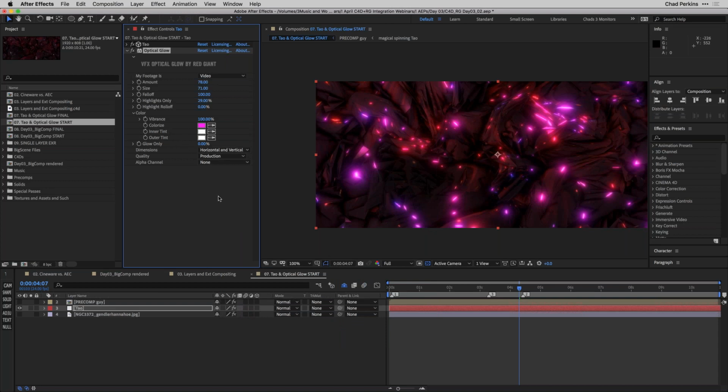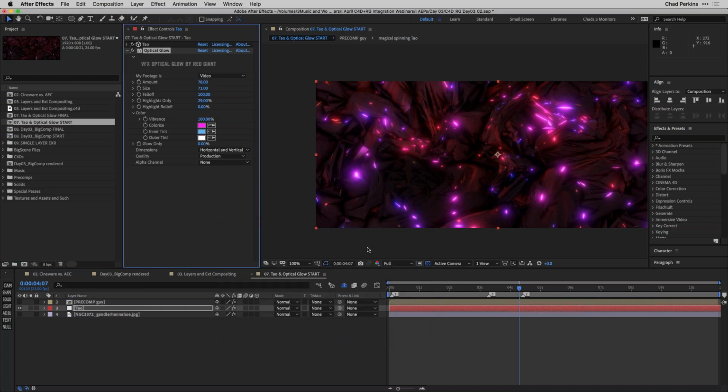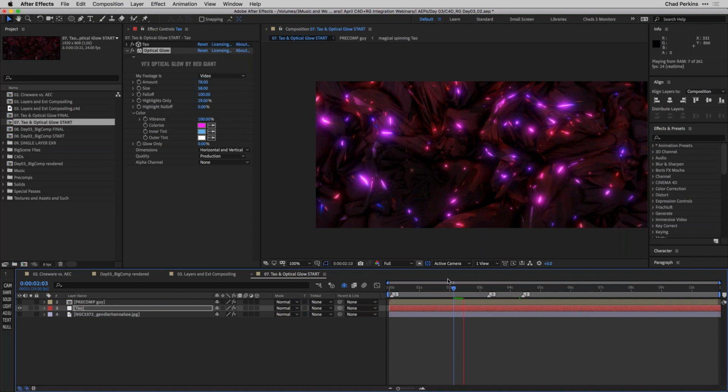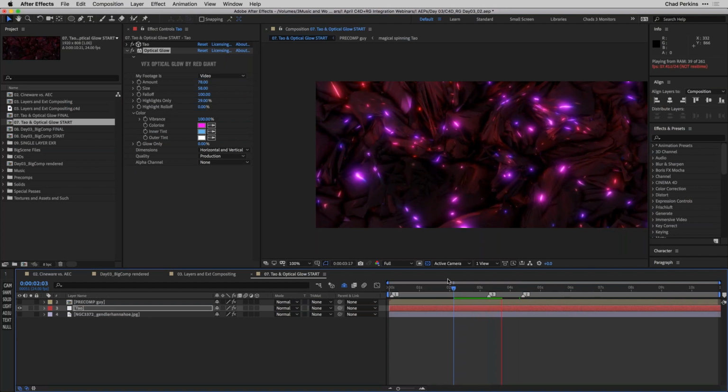I'll go to inner tint, and maybe I'll take it to a light bluish color and further fiddle with the colors there. So now we have this really gorgeous thing. And now as these lights spin around, they really have attention called to them, which is gorgeous. But not done yet. What I could do is change this to increase glow only.